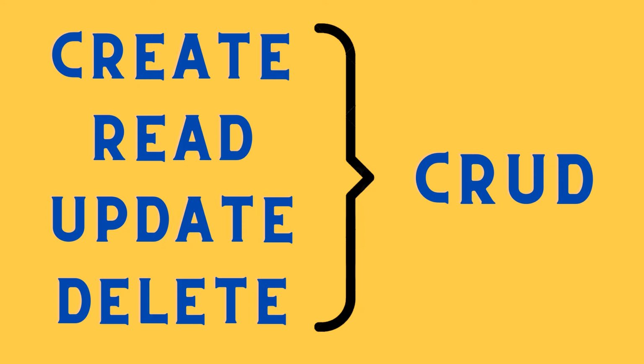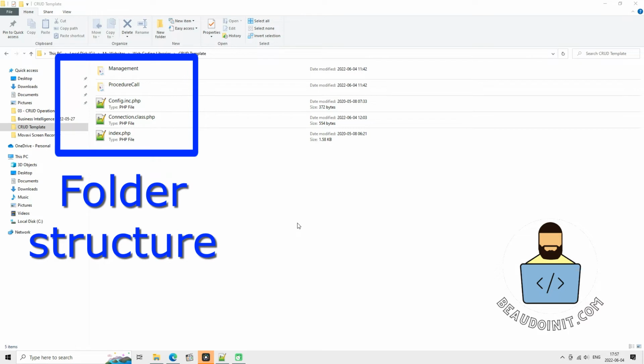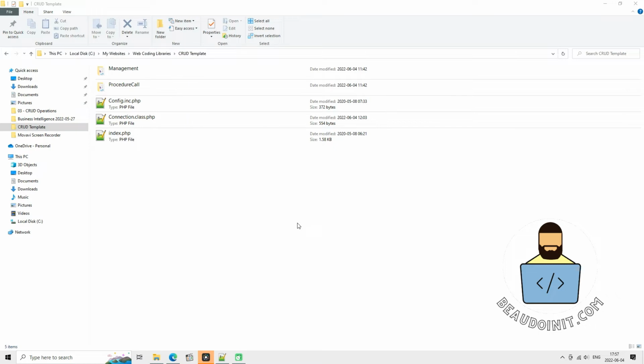on a database. This coding library includes several files, so let's first take a look at the folder structure and make sure we understand it. After that, we're going to look at each individual file and explain the code in more detail. Do note that a lot of this code can be put together in the same files.